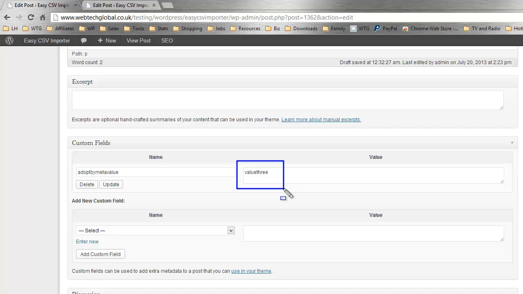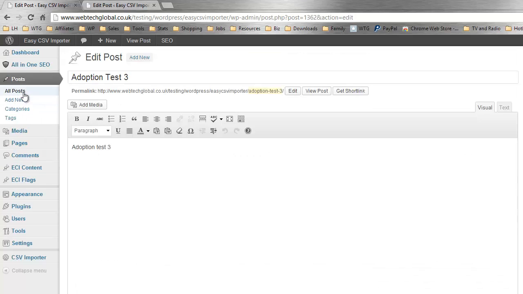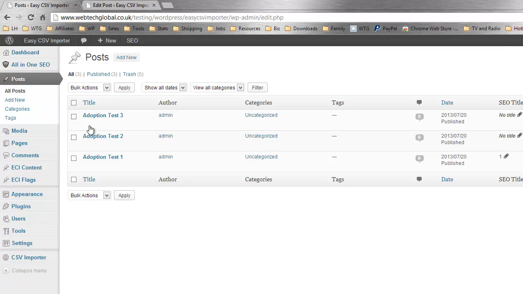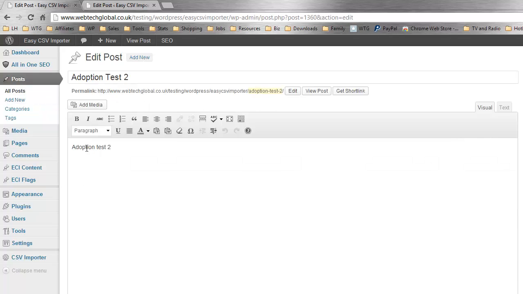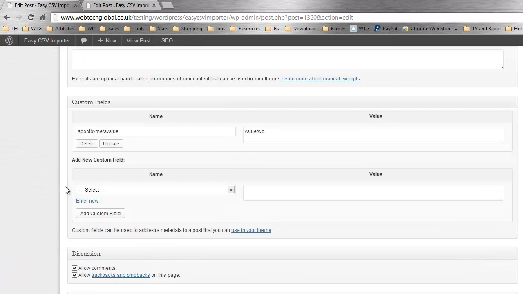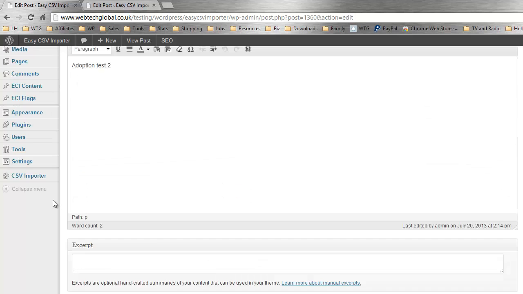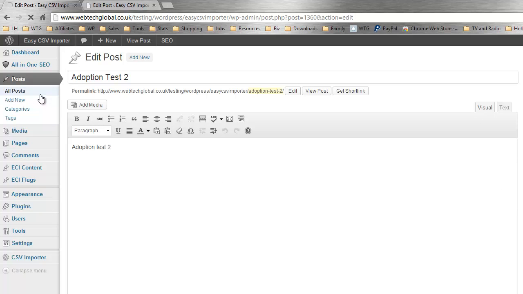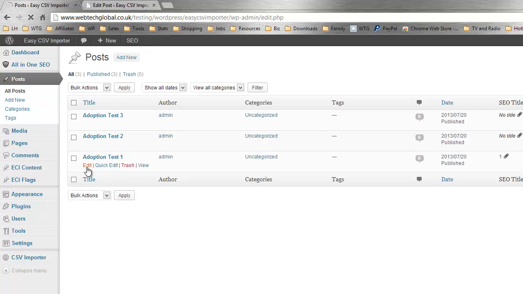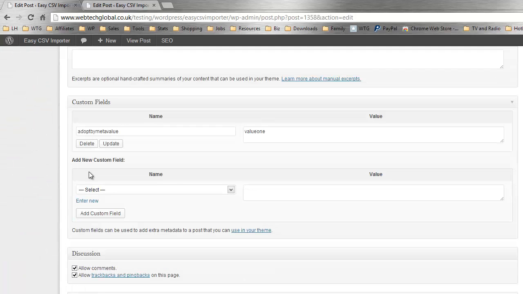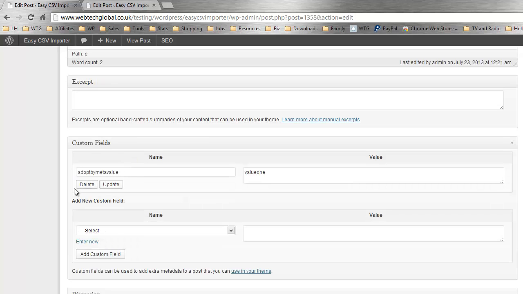Alright, so the next thing to do is go ahead and show you the other posts, just for validation's sake. If I just scroll down, we only have one custom field that says value 2, and adoption test 1, and again one custom field, and that says value 1.